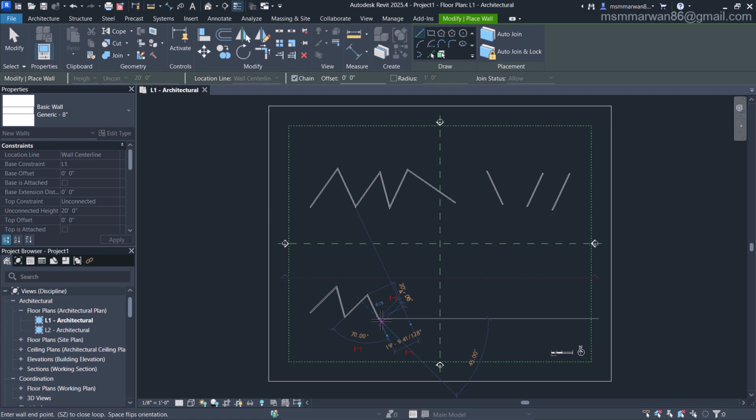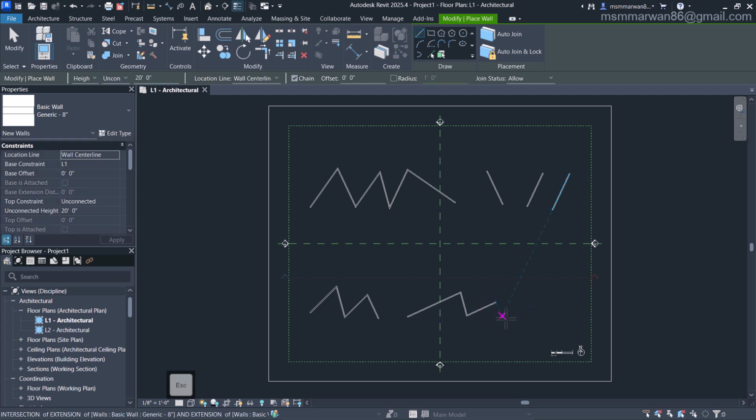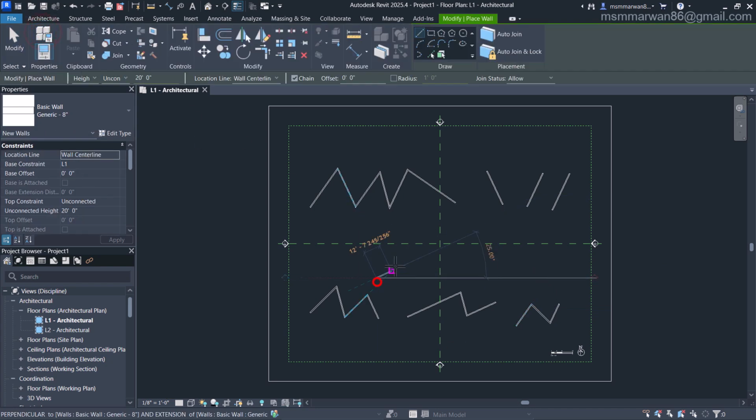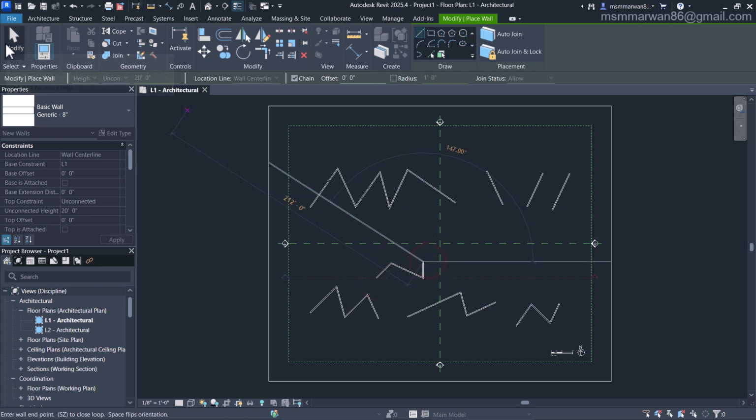If you hit escape key one time, you can get out from the chain option, then you can continue with the chain. Again, hit escape key one time, you can get out from the chain option. And if you hit escape two times, you'll get out of the command completely. You can also get out from the command completely by clicking the modify tool.